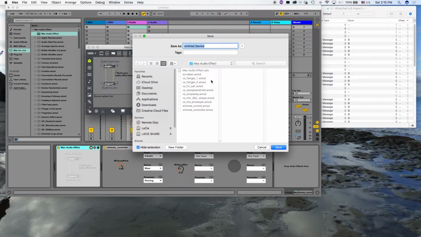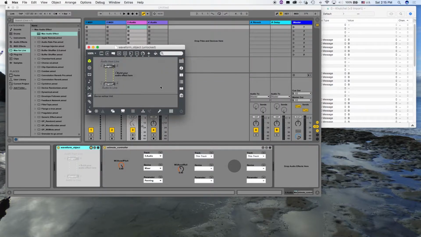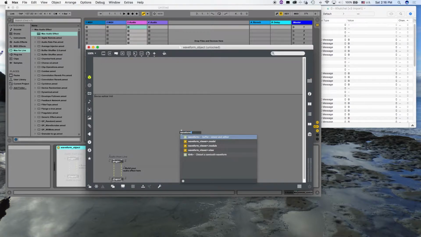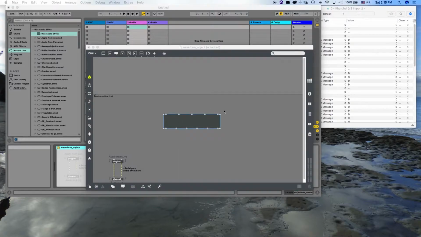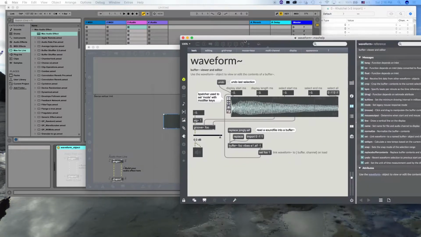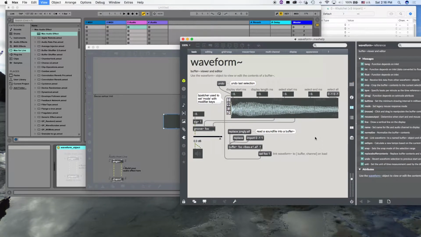So let's call this waveform object. All right, so let's drag this down. Now just create a waveform object. Waveform tilde, by the way. That's very important. And now let's just go ahead and grab all of this.